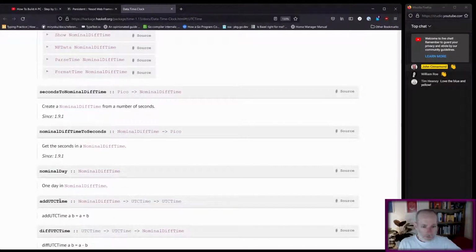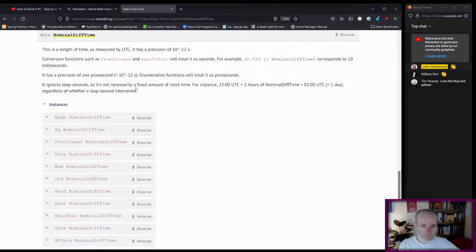Add UTC time. Takes a nominal diff time and a time, returns a time. A length of time. Conversion function such as from integer will treat it as seconds.